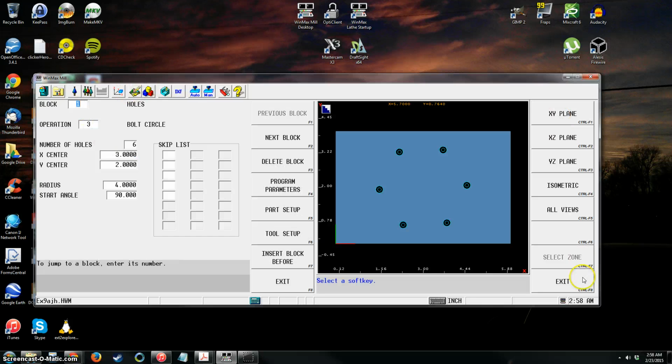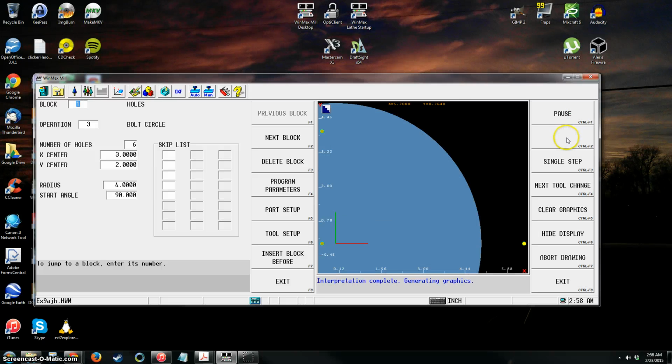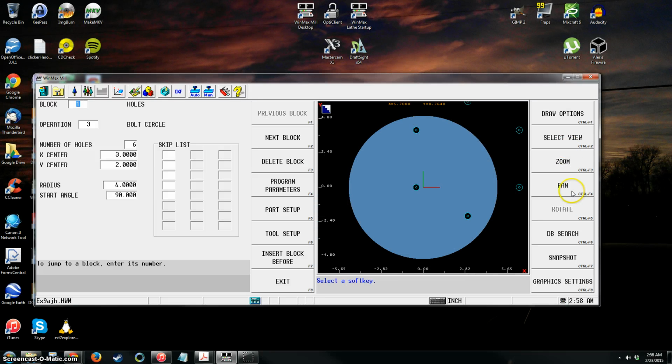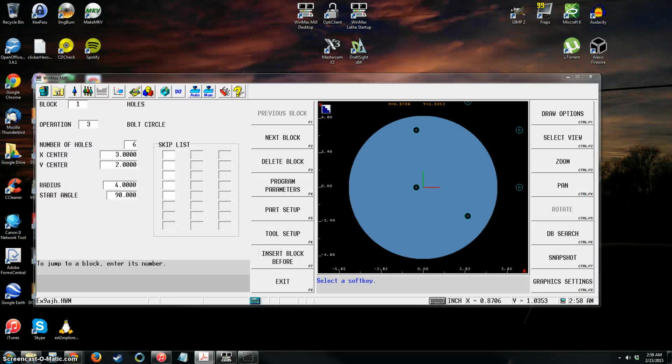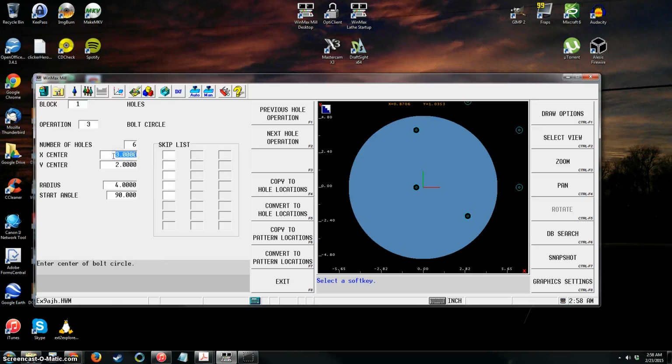So now if we draw this, one thing I forgot was to define our part 0. So here they call it the part 0 at 0, 0 at the center of this cylinder. You can see I left our XY center at 3 and 2 inches from the previous part. So we want to change that to 0, 0. So that's why you always draw your part before you run it. You want to make sure it draws correctly. So here now we can see everything draws properly.